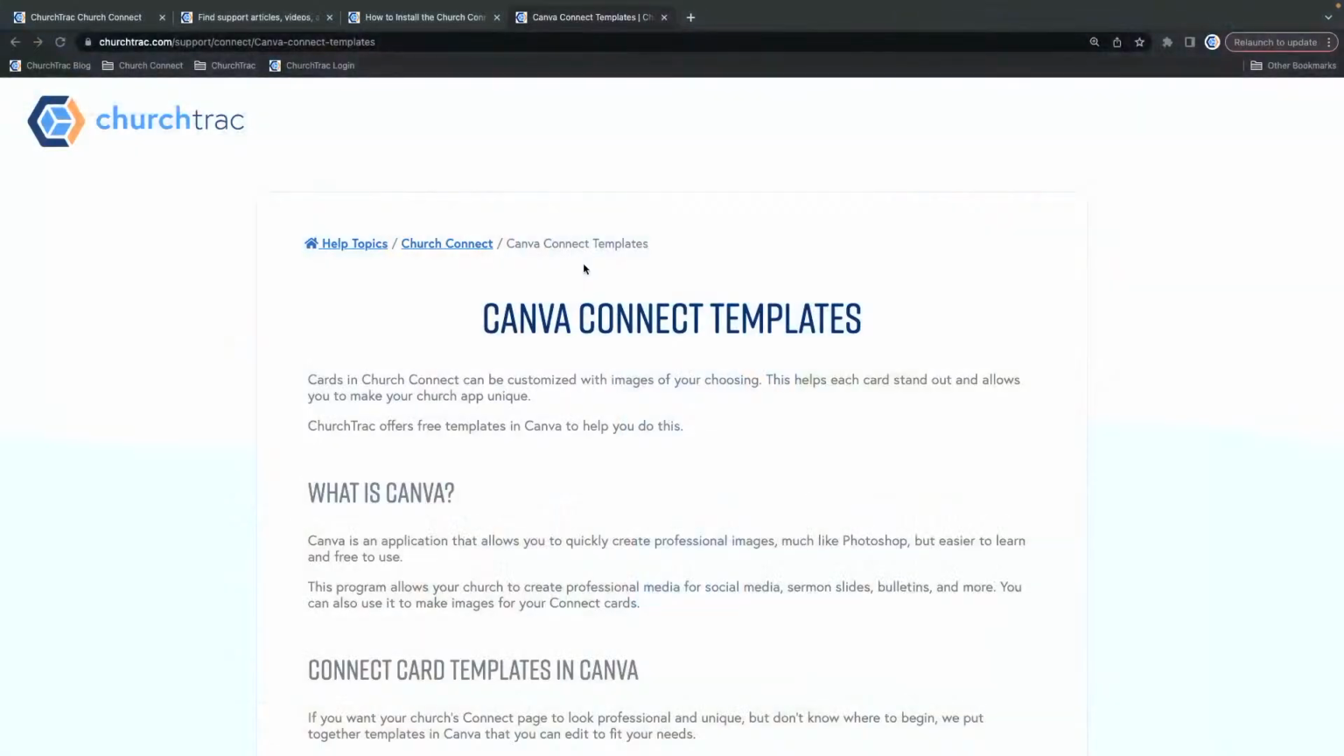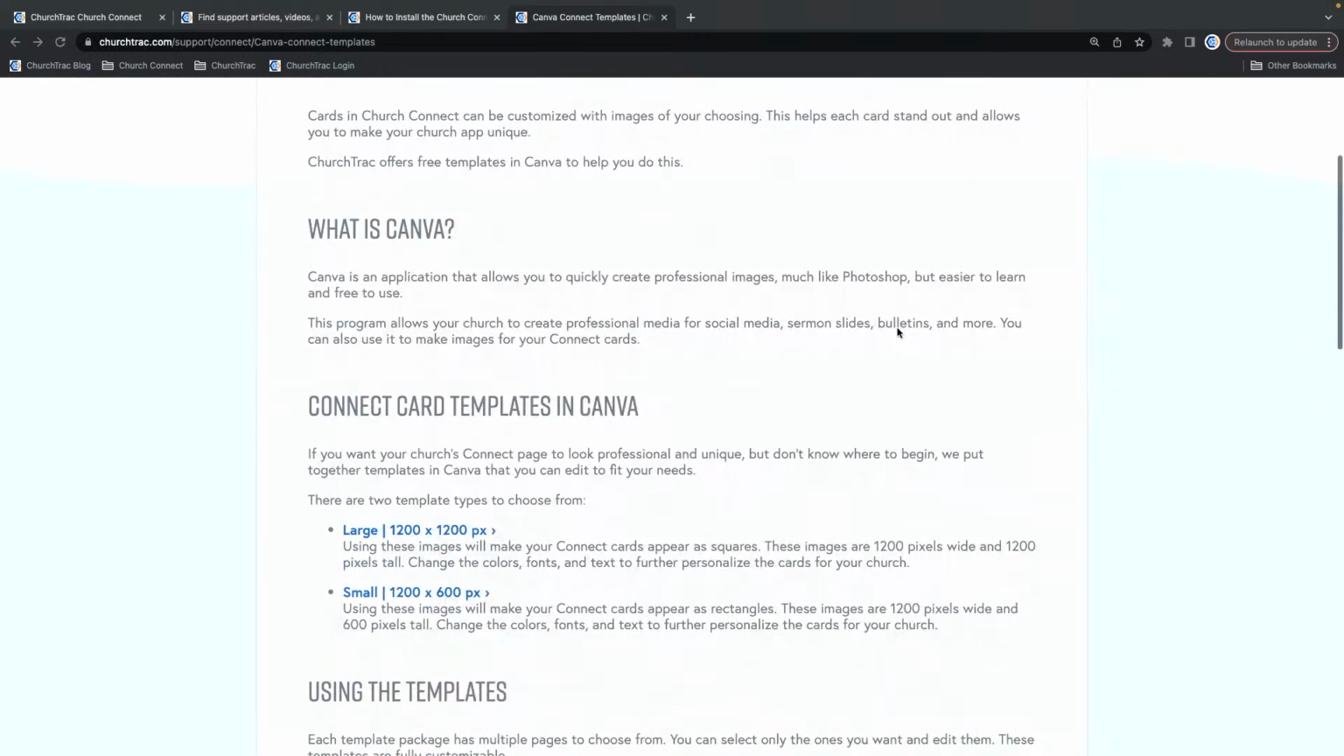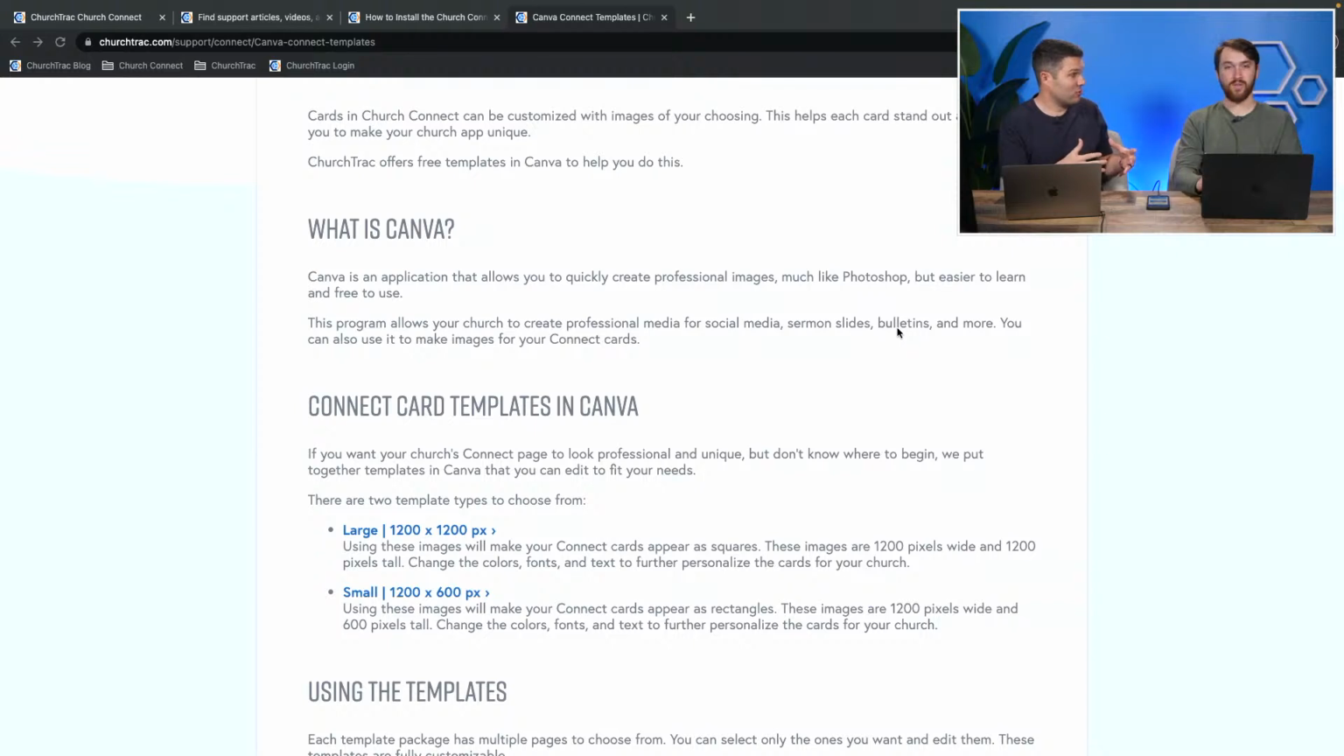So go ahead. We should have a user guide article. We do, and I'll ask my team to show this. We actually took the time to write a user guide article about Canva, explaining what it is, and we even went to the next level. We use Canva all the time here at ChurchTrac for a lot of marketing things. What's Canva, Wes?